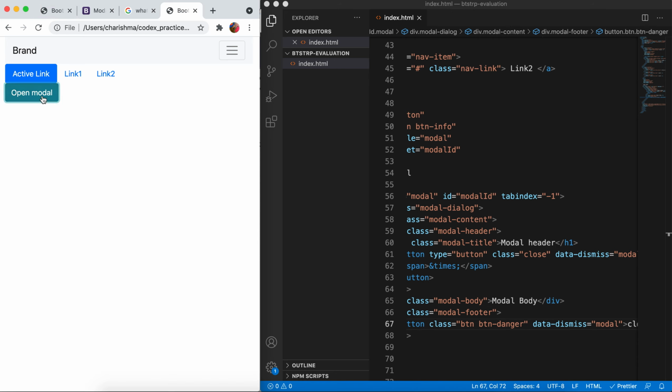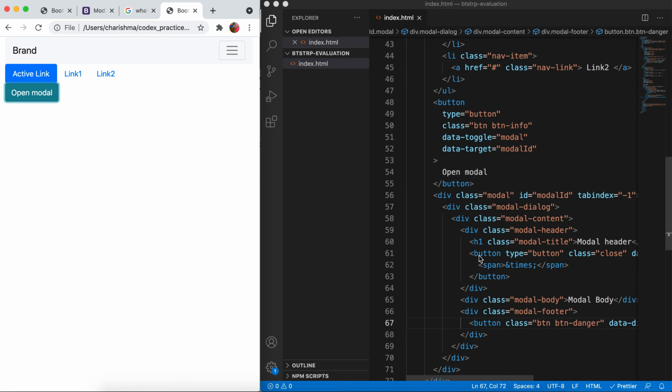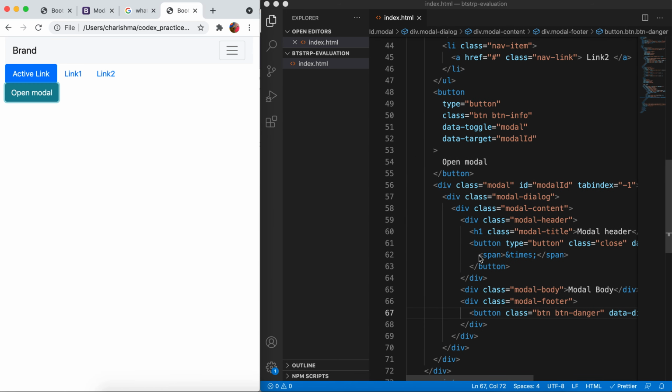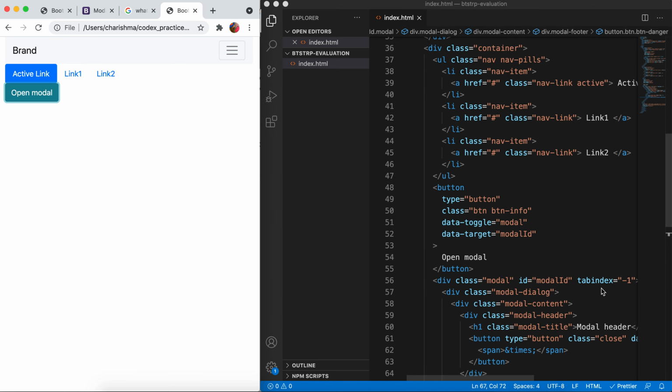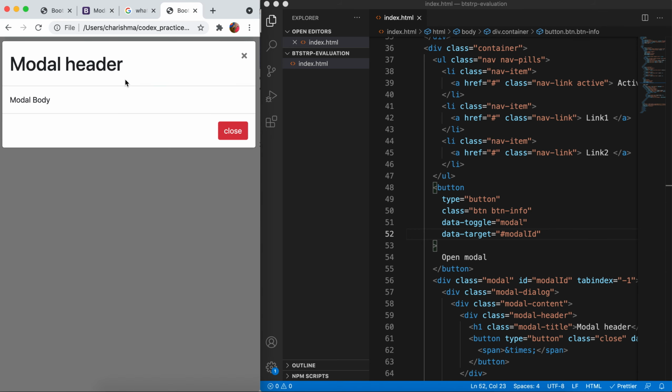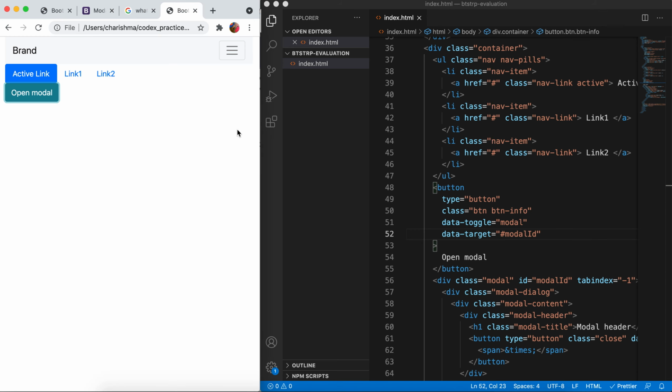When I click open modal, okay, it's not connected. Something should be wrong. I have my modal ID here. Did not put hash. And there is no hash. It's not gonna connect. There you go. That is our modal header, modal body, and the close. That is what modal is.